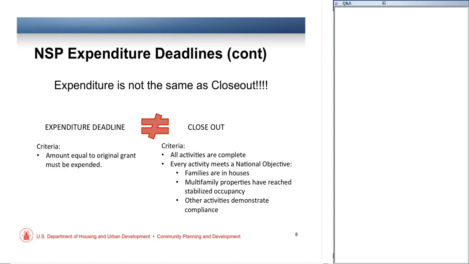The other thing we've heard a couple of questions about is, oh, it sounds like we don't have expenditure deadlines anymore. That's not true either. There is a set date for your expenditure deadline. There is no set date for closeout, but they are two separate things. So please don't confuse them.